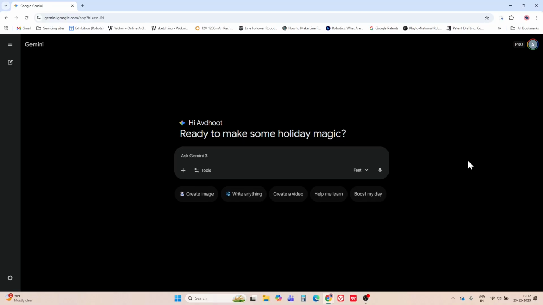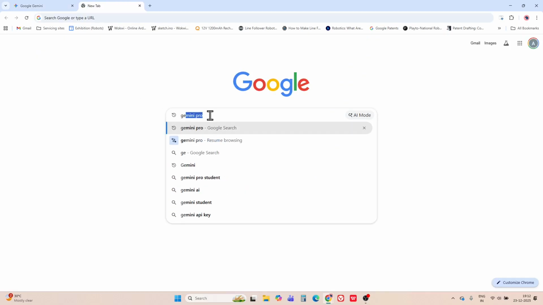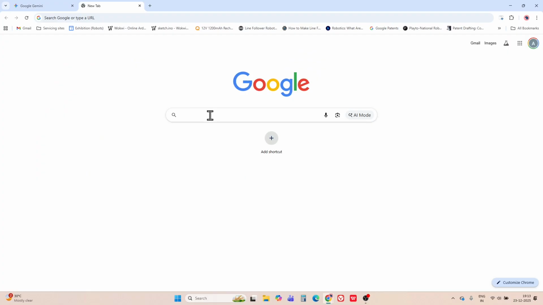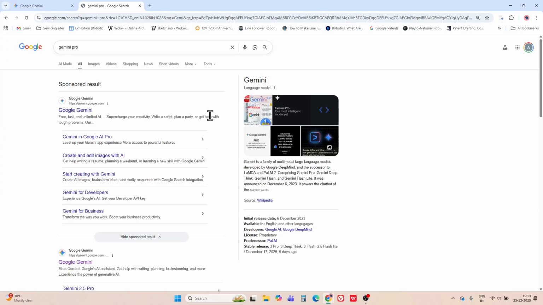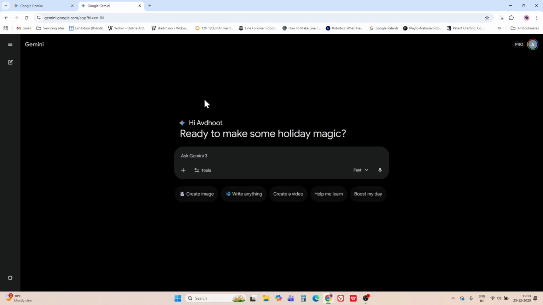Today, we are going to learn how to use Gemini effectively. So, first of all, you need to go to your Chrome browser and just search for Gemini. You will get Gemini or Gemini Pro. Just type Gemini. I have my Pro account as I am a Jio user, so if you are a similar user, you can log in to your Gemini account. Just click on Gemini and you will get your Gemini window loaded.